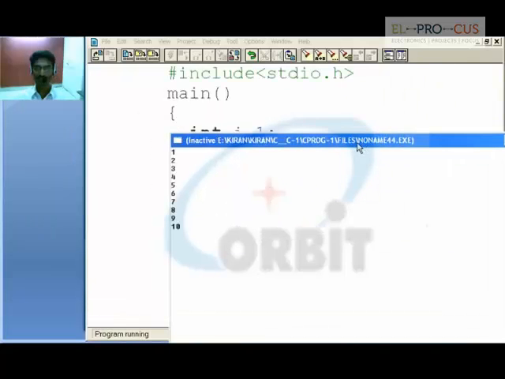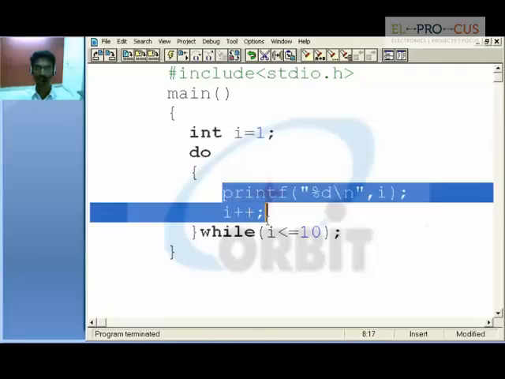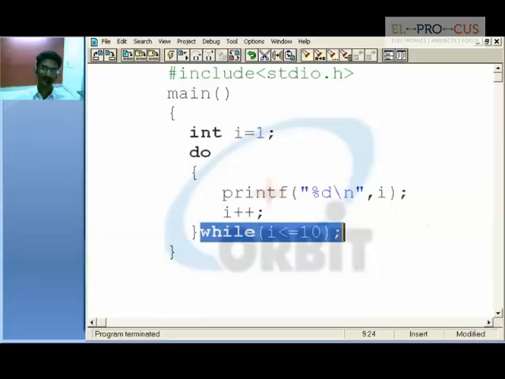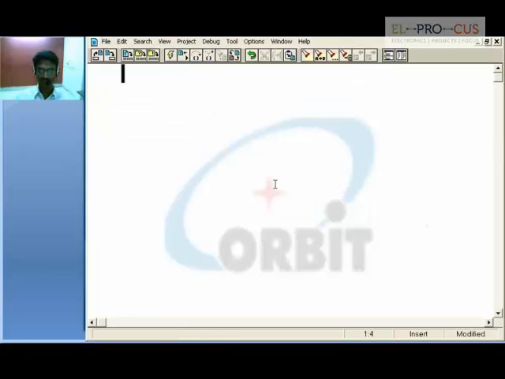In this, first it will execute the do statements, and later on it will check the while condition. Almost the same, but it holds a little bit of difference in its syntax as well as its nature. We'll go for a small example. We'll find out the GCD of two given numbers. Hash include stdio.h, void main.